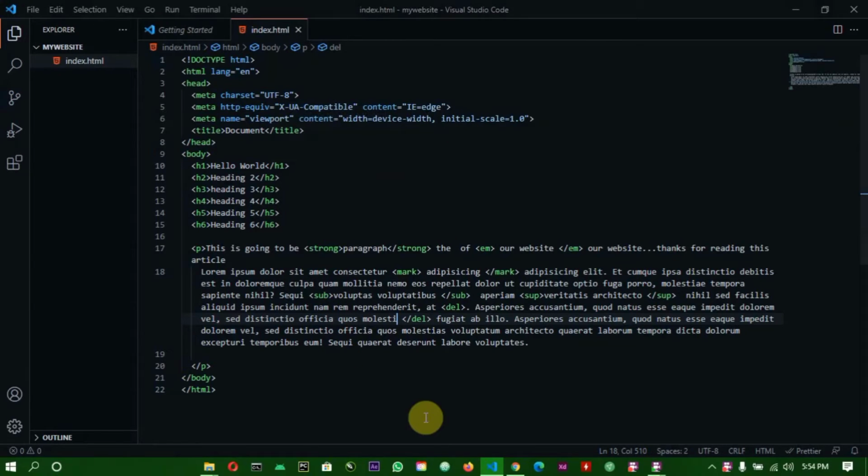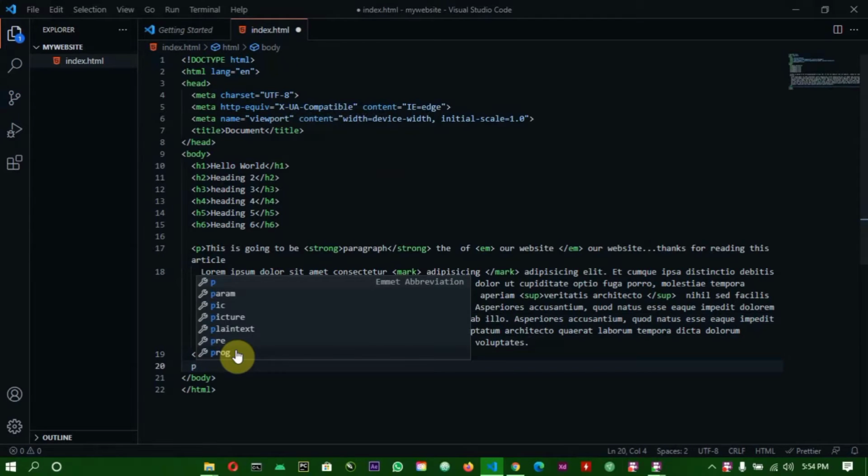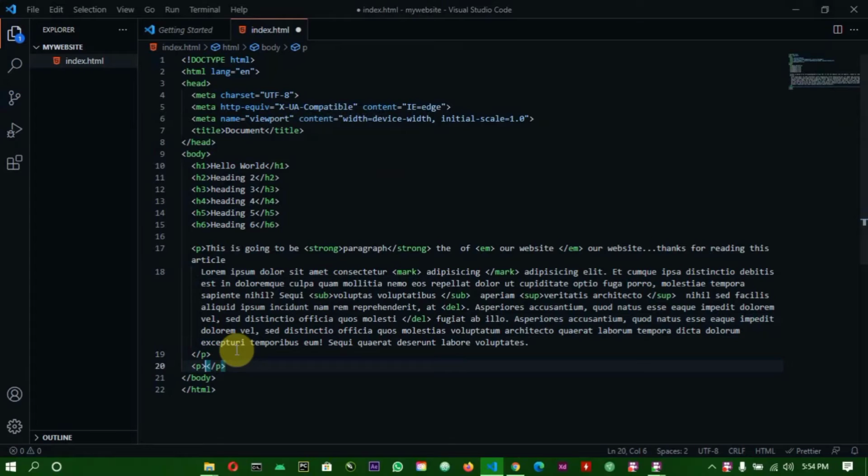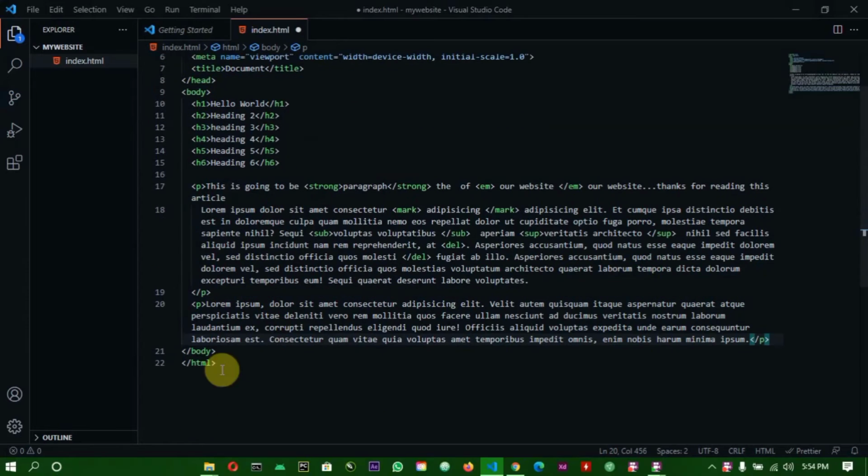Alright, the next thing I'm going to show you now is the division tag and the span tag. What we're going to do is have another paragraph. So let's have another paragraph here. So that's uppercase. Lorem 60, enter.